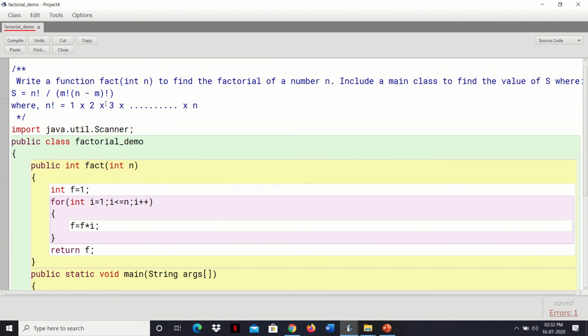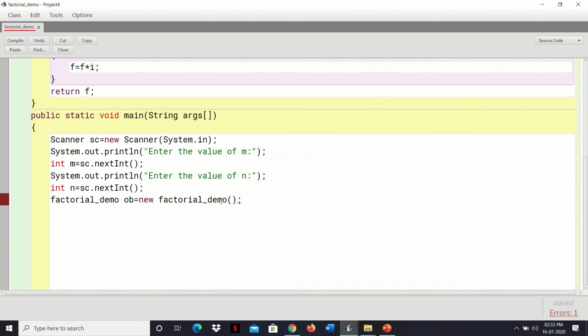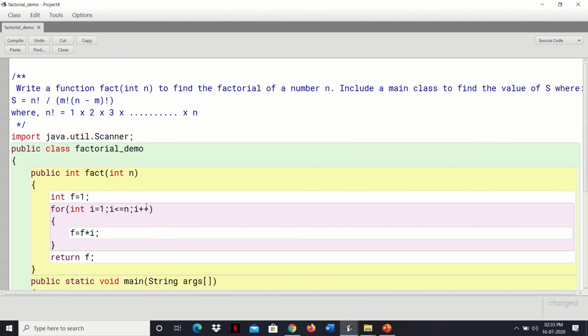Now we have to calculate this one, n factorial divided by m factorial times n minus m factorial, and I have to store the result in a variable called s according to the question given. So okay, let us give a small s over here. Now we need to call this function, right? Using the object, we need to call this fact method. This one we need to calculate using the fact method.